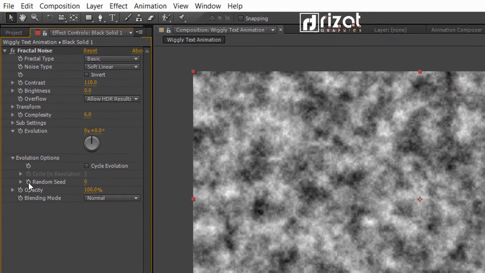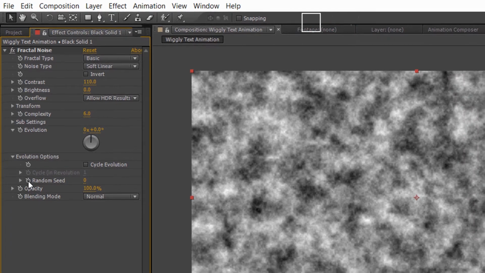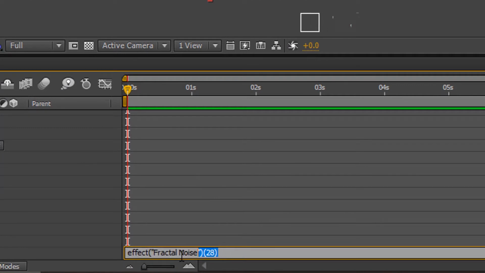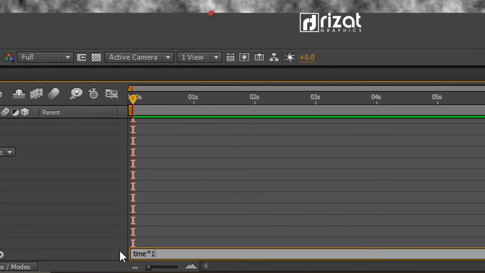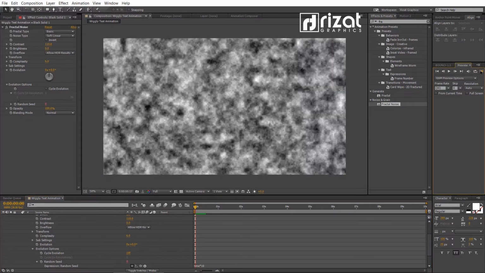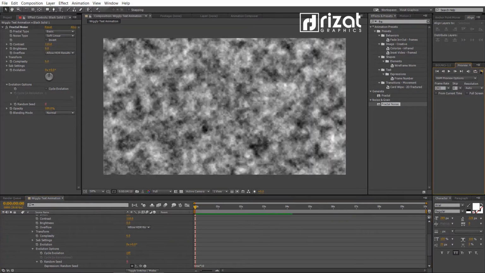Now, hold the Alt key on the keyboard and click this little stopwatch icon to add an expression. Just remove this expression and type time multiply 10. Let's preview it. Cool.